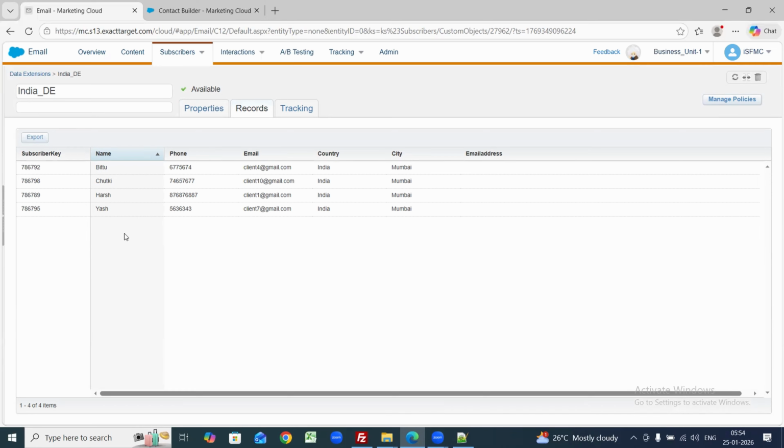And there are a couple of use cases in this filter data extension also, which you are going to see while we are going to start this automation part.